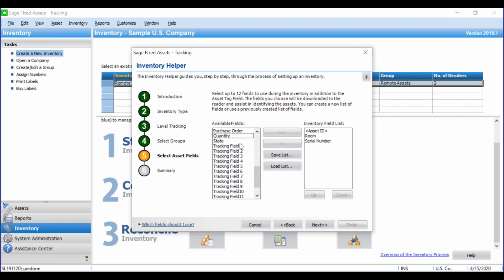Well, I want to know what room I'm in. I want to verify the serial number. Maybe I want to verify the condition. I definitely want to make sure the description and the department and the floor are all good. And maybe we want also the location, and maybe we want the owner.